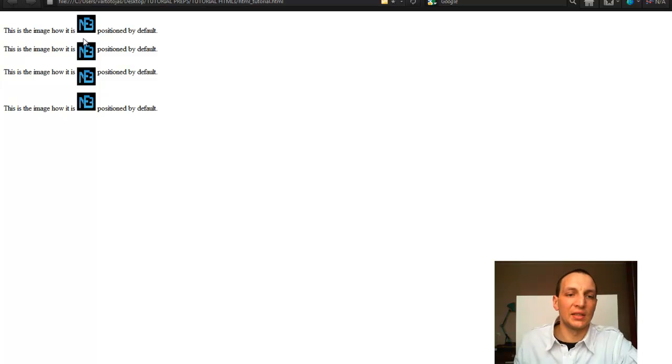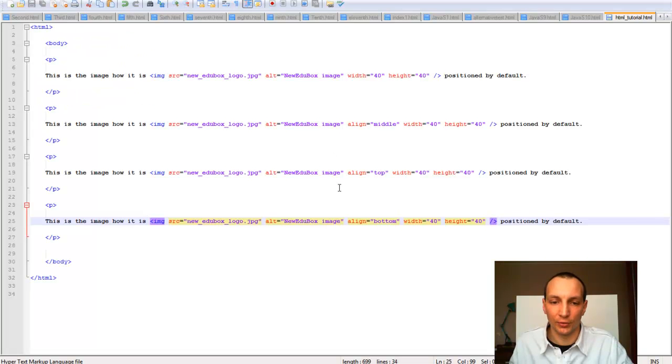So now guys, you can see that each and every image in each and every sentence has been placed a little bit differently from one another. Here we have the middle, here we have the bottom, here we have the bottom, and there we have the top. So now you can see guys that by just entering the parameter of align, you can tell your browser where you want your image, how you want your image to be placed in your text. So this is quite an easy and very neat trick that you can use for your websites.